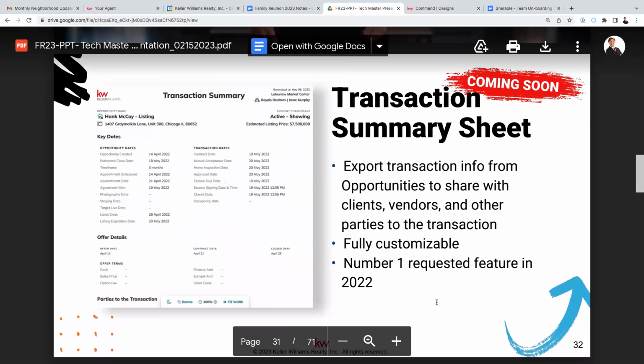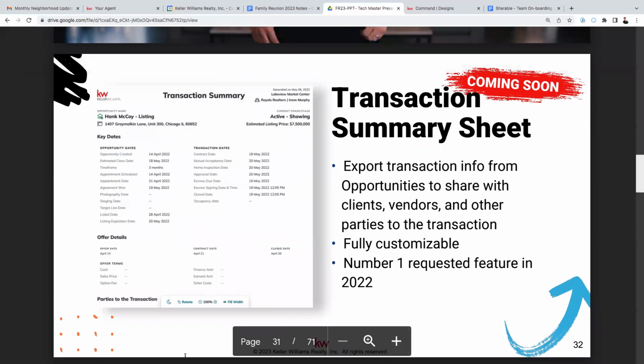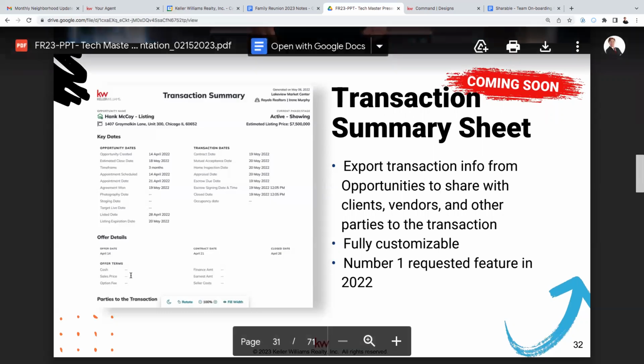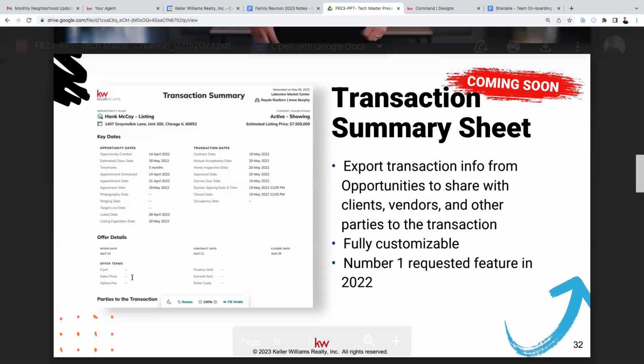Well, is this contact information, is that what it is? So what they have here in the image would be the opportunity created date, enroll date, appointment date, agreement date, and transaction dates, specifically for home inspection. This would be like something to send to a closing agent, or the schedule that you send out, or it could be for vendors. They also have offer terms, like cash, sale price, option fee.